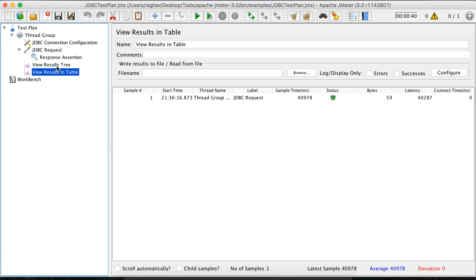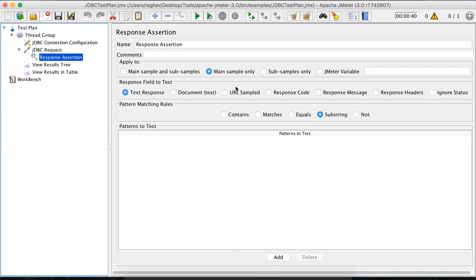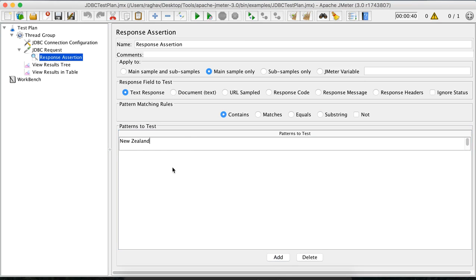So for example, I want to check that I'm getting New Zealand in the response, so I can go to my response assertion and I can say main sample only, text response, contains, and in pattern to test I can add New Zealand. What it's going to do is, when I run my test, it is going to see if the response contains this particular text or not. If it does, it will pass it, otherwise it will fail it, right?